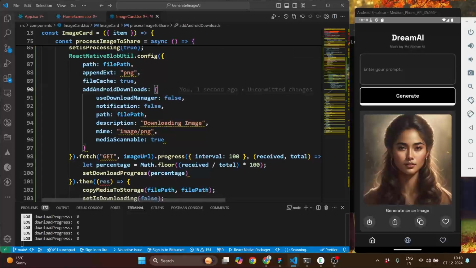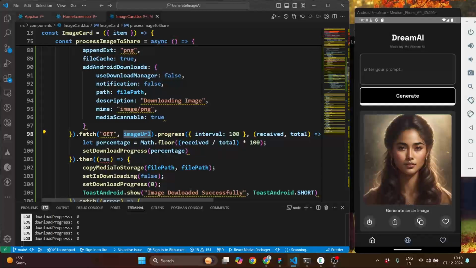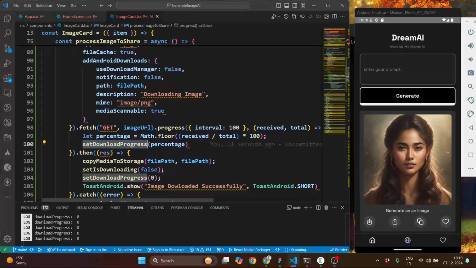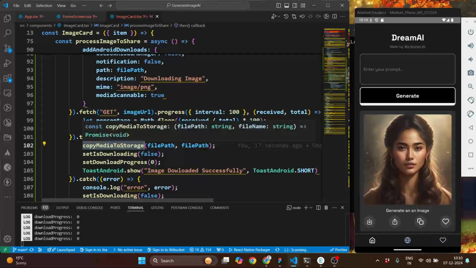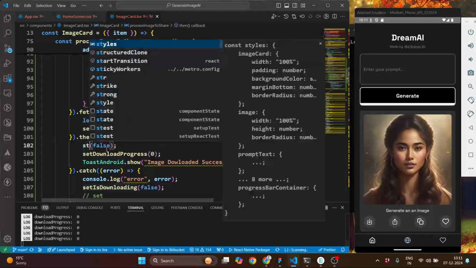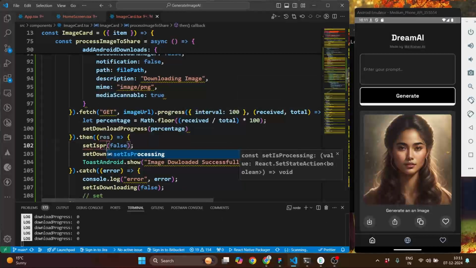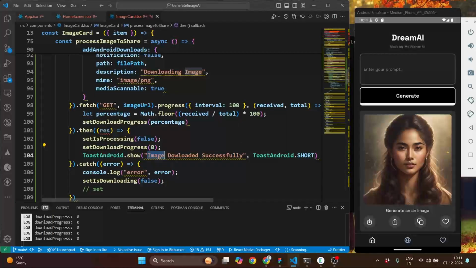And after that, we are making a fetch request, passing the image URL, we are getting the progress, and we are updating the set download progress. Awesome. Then once we are done with this, in the download functionality, what we are doing is just copying this image to the storage, but in here there is no need to copy the file to the storage. So we're going to remove this line of code, and we're going to set is processing as false.